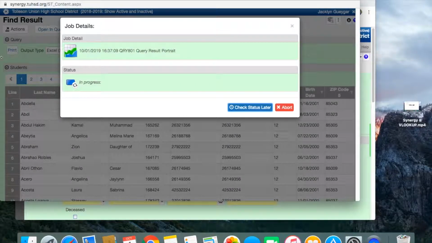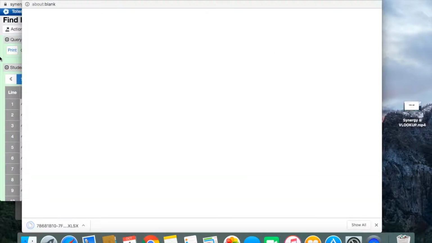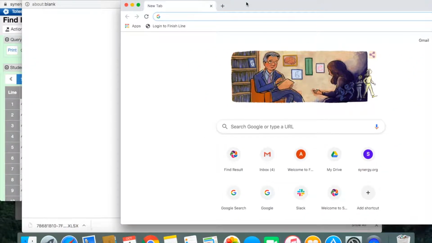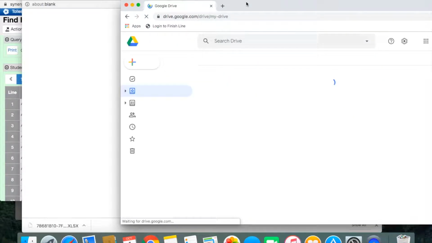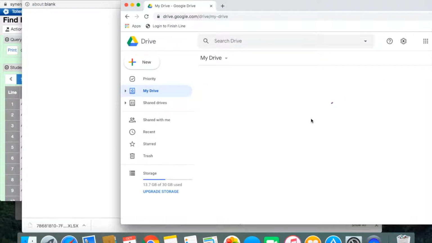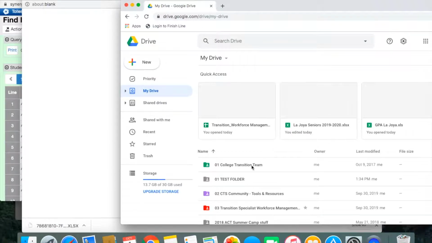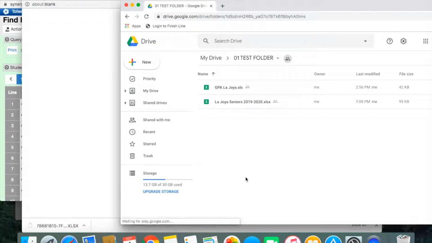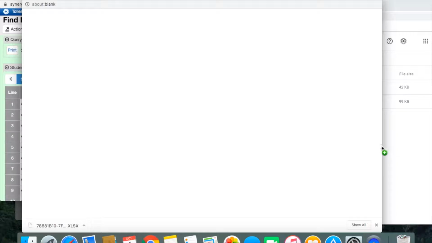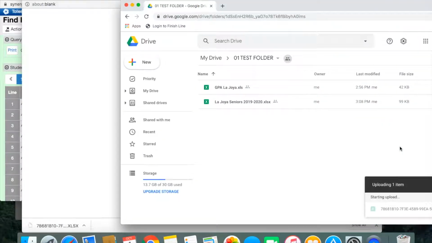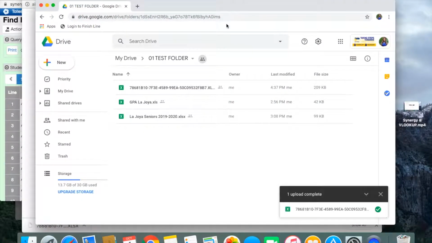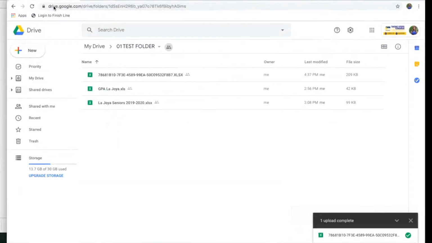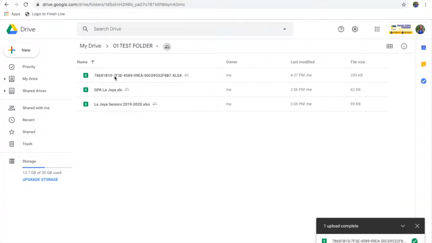Now it's in progress. It may take a little bit. It's the whole senior year. Oh, it's actually really quick. And then we go to our Google Drive to open the file. Or if you're going to use Microsoft Excel, then you can go ahead and open it in Microsoft Excel. So I go to where I want to dump my report, and I dump it, for this case, in my test folder. And I expand my view.